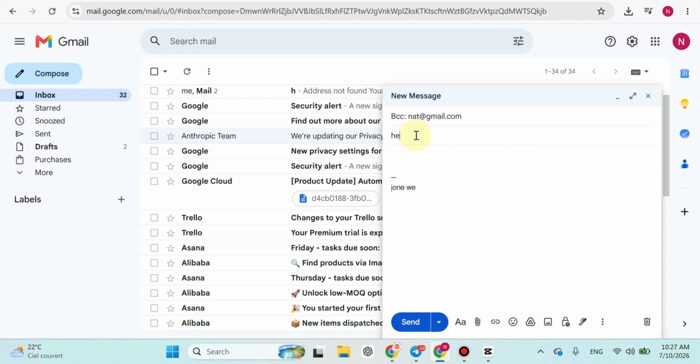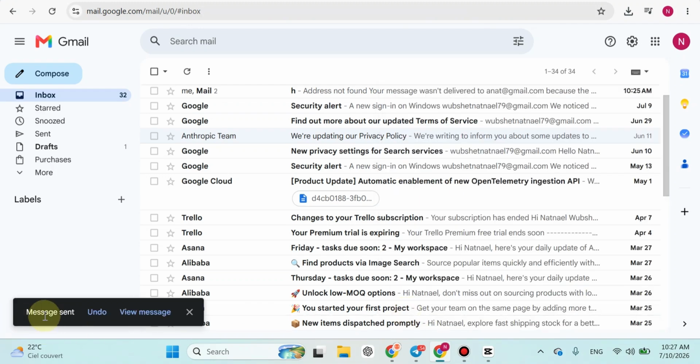Next, enter the subject of your email. Then, type your message as you normally would. Before sending, double-check the recipients to make sure everyone is in the correct field. When you're ready, click Send.